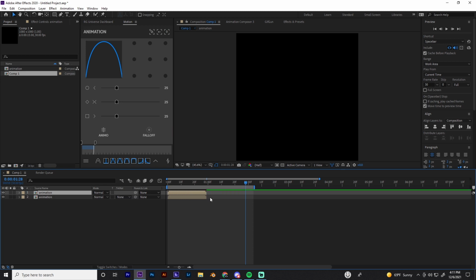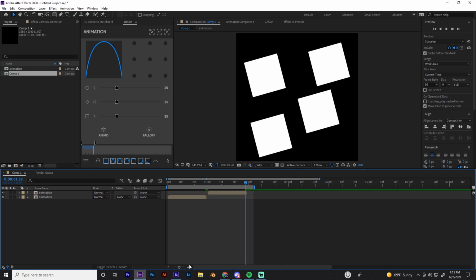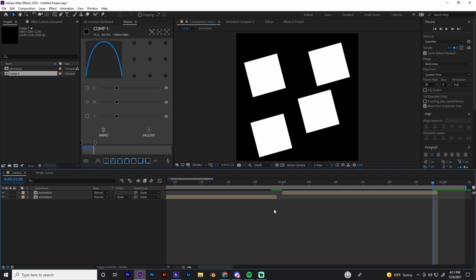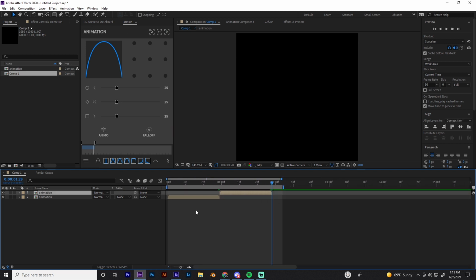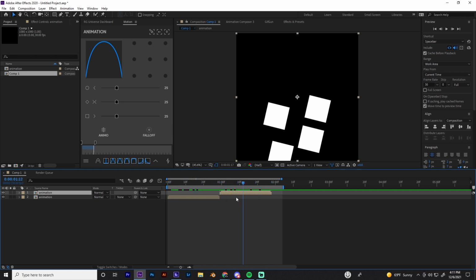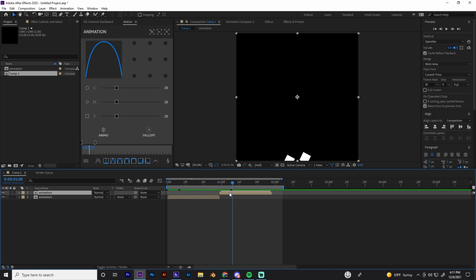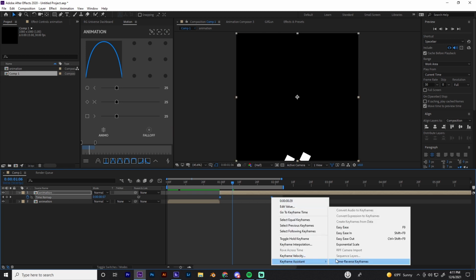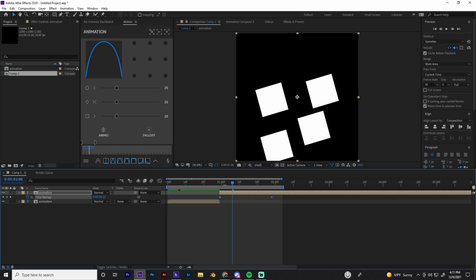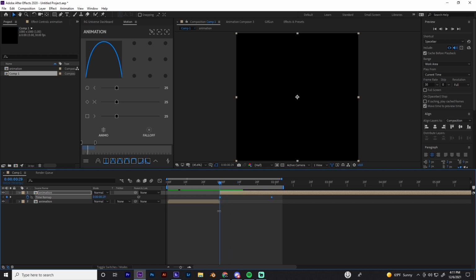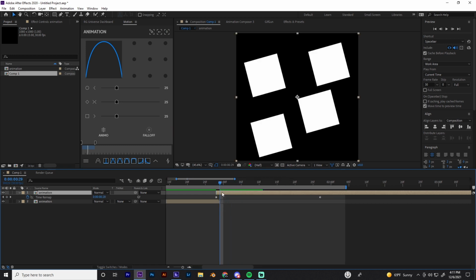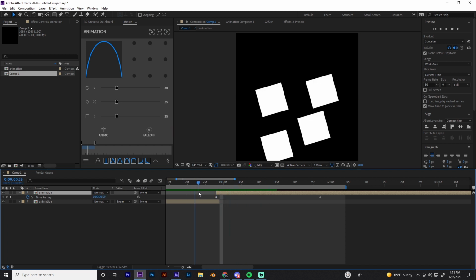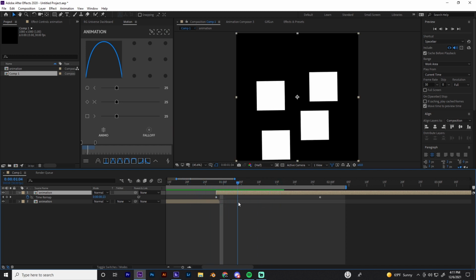And now I can duplicate it and then play this one directly after. And so now if I were to go, it's just going to play twice. But if I select the second one and press Control-Alt-T, it brings up my keyframes. And if I highlight them and I right click, Keyframe Assistant, Time Reverse Keyframes, it's going to play backwards. And then you maybe want to drag this forward a little bit. And so now it's just going to play backwards.